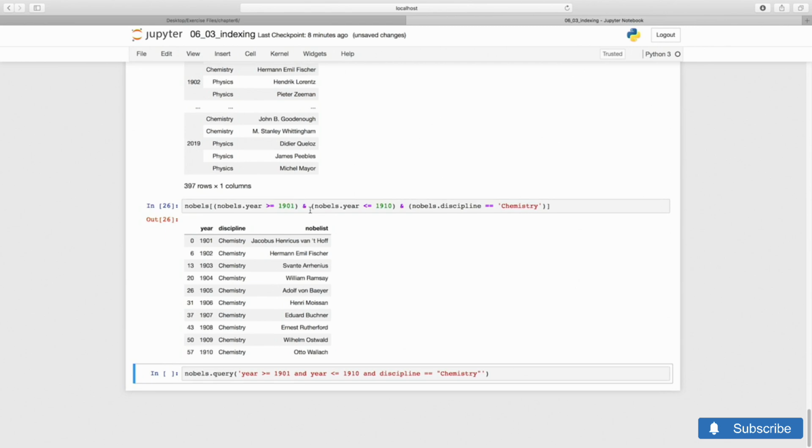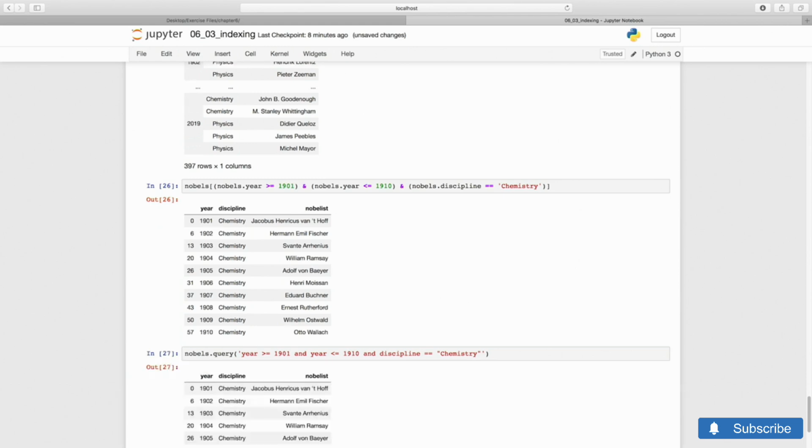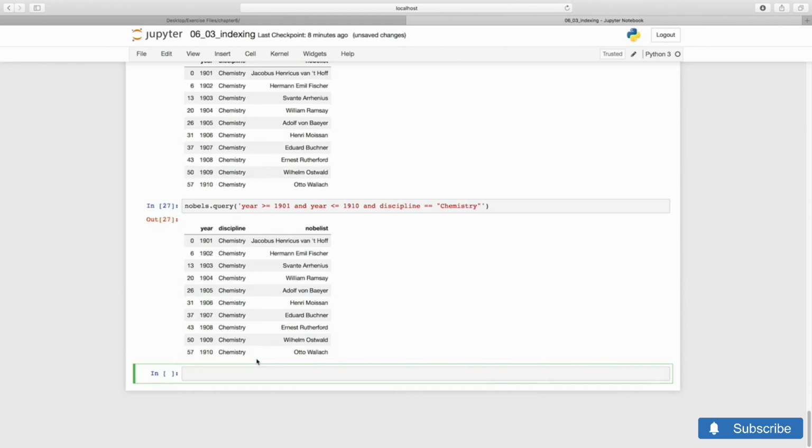Or again with query, which lets me write the same selection in a more intuitive form. Note, however, that all these queries return new data frames, so you cannot use them to modify values in the original table, as you could do with the indices.